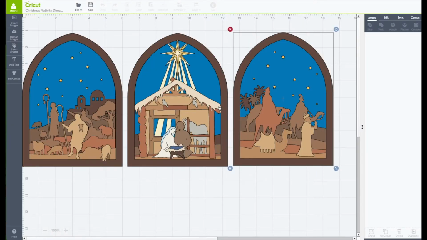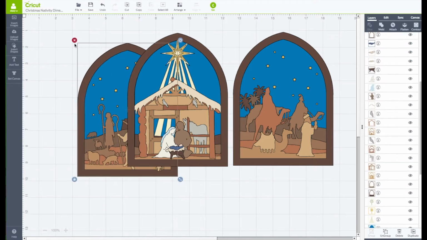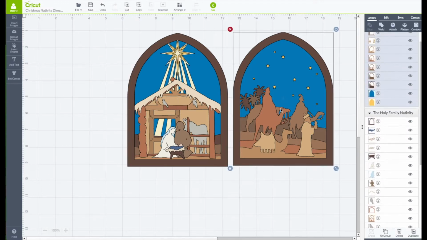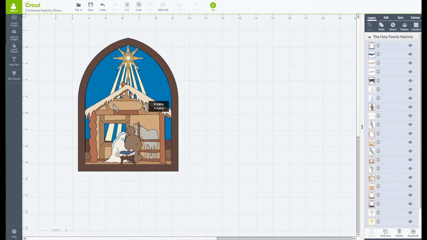Alrighty, so we have all three of them come up. We made this one last week. We can remove that one. And this one here we're making next week. We can delete that one as well. And now we have just this one for part 2. I'm going to right click on it to ungroup it.